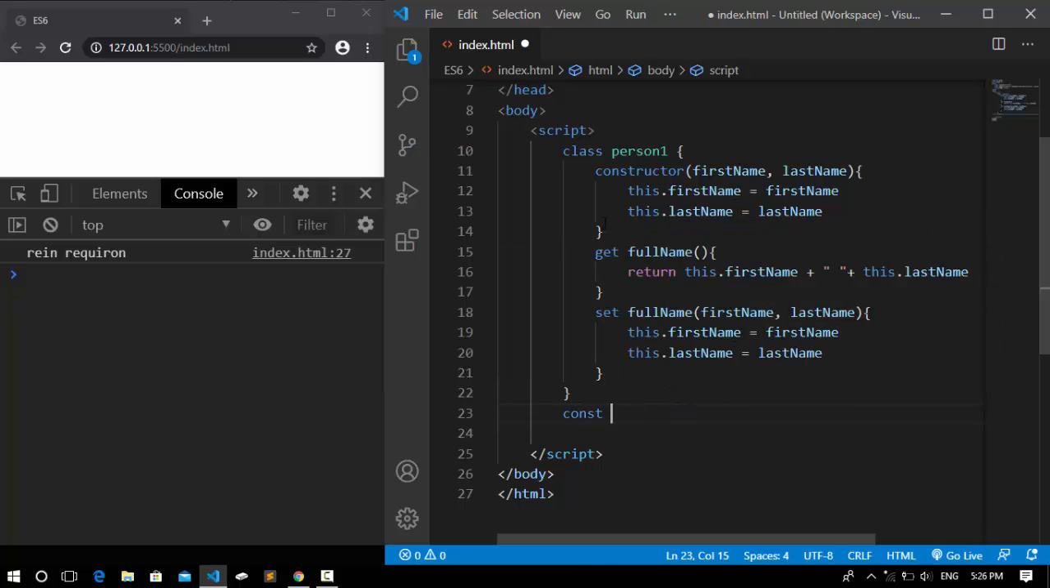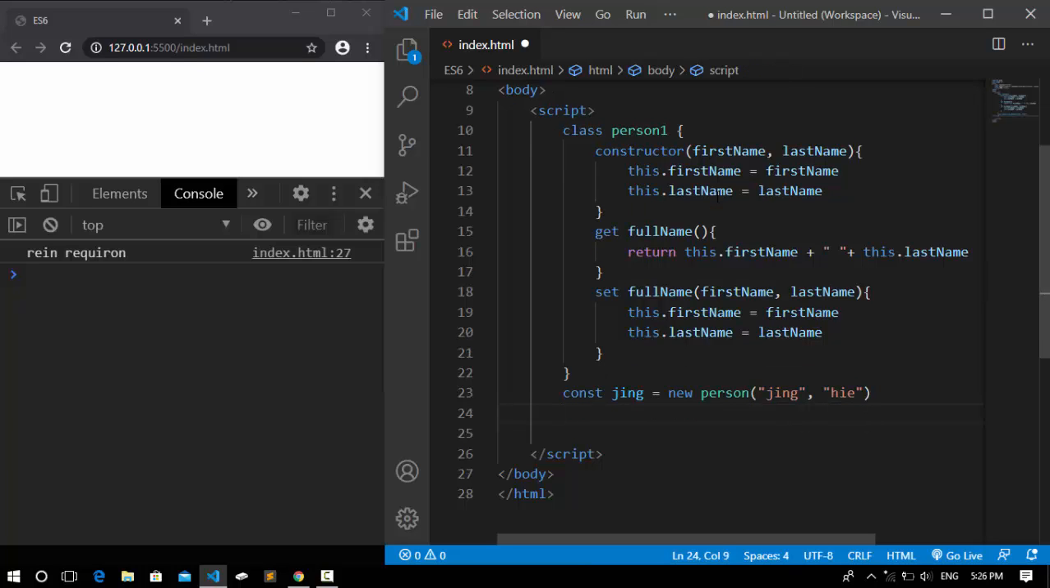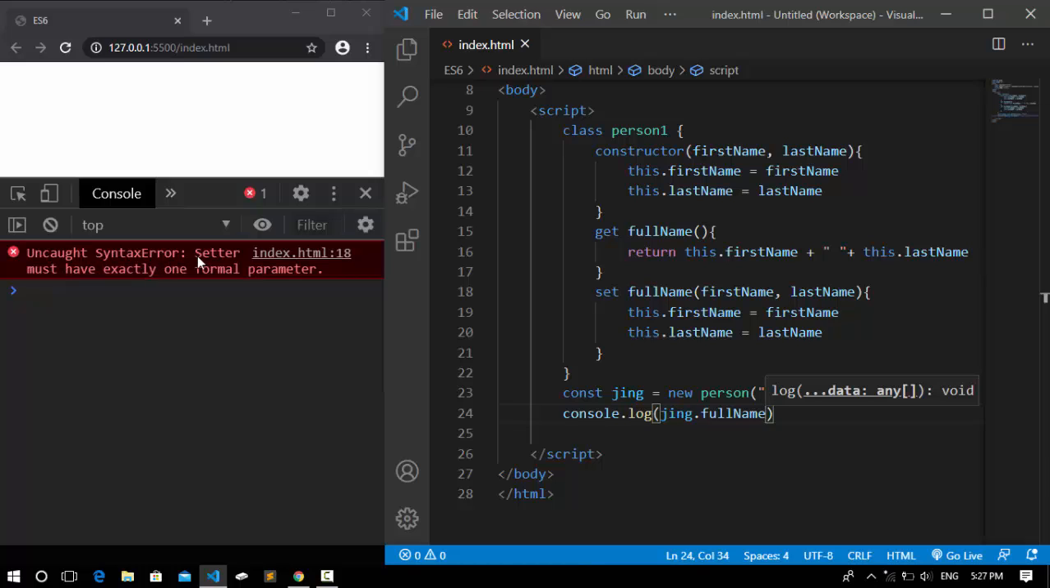Now I create an instance of the person class, so here I call it jing, and assign it to the new person. In this person, we're going to pass some value, jing hui. Then I say console.log and pass jing here and refer to the property of the setter and getter methods. A setter and getter method don't have to pass parentheses. Now if I save it, in the console what we get is uncaught syntax error, and it says that setter must have exactly one formal parameter. We can't pass two parameters in a setter method.